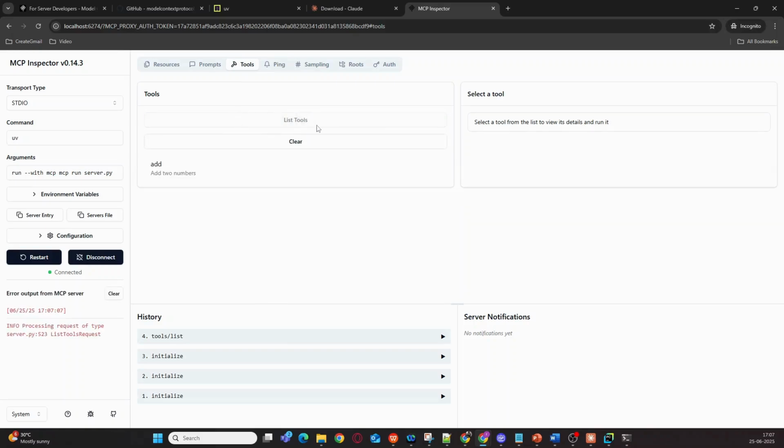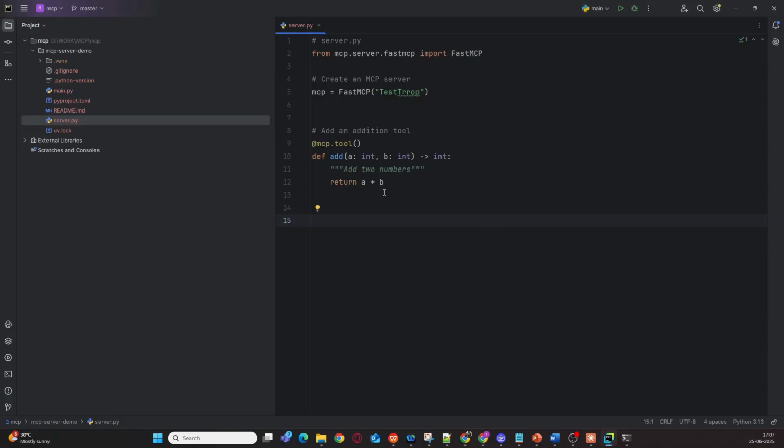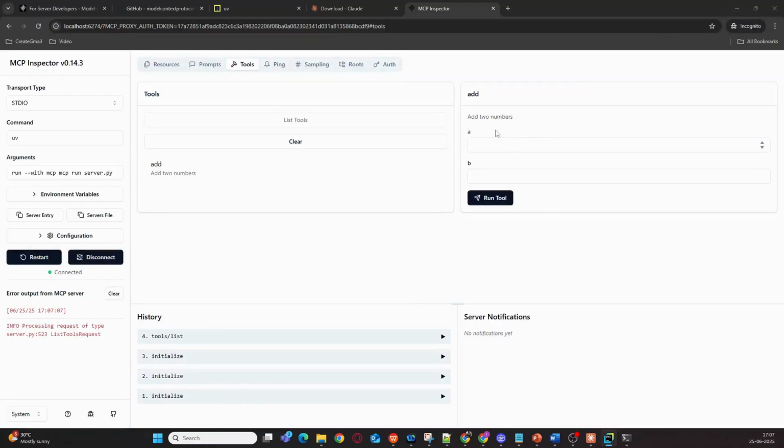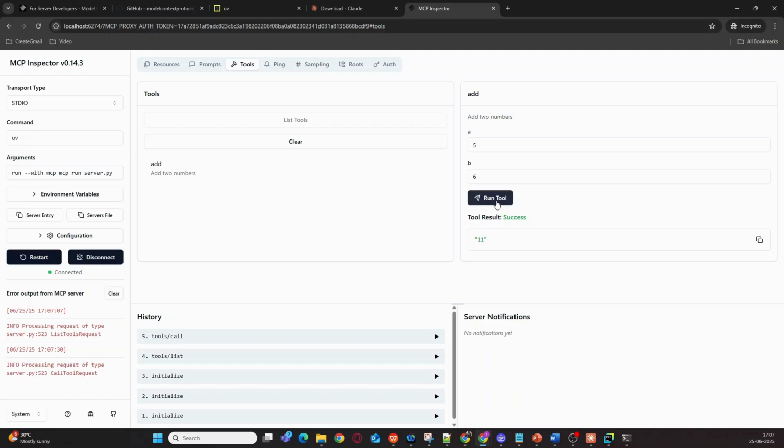In the tools, I have got a list of tools. There is an add tool. When I open the add tool, it asks for two numbers, because if you see my code, it takes the parameters A and B. That is what is being displayed here, and I can give a value of 5 and 6. When I execute the tool, it gives the result as success, and it also gives the result back as 11. This is how a simple MCP server can be implemented.